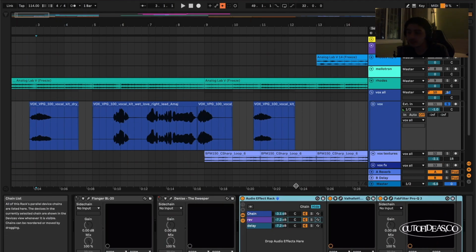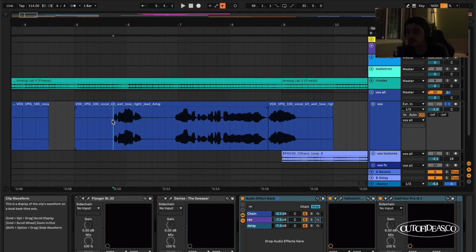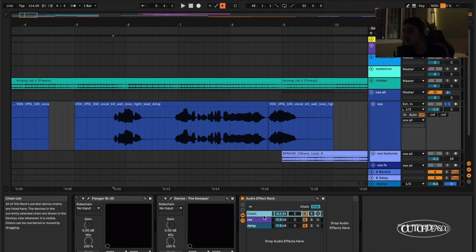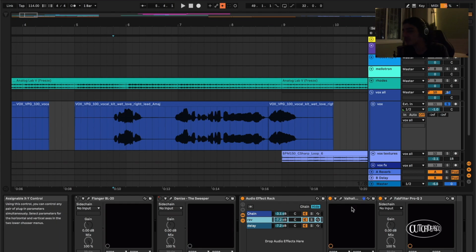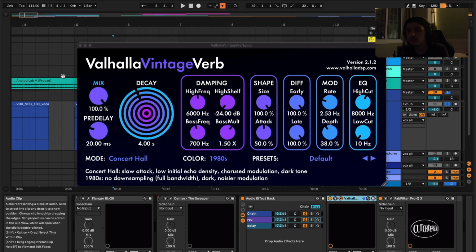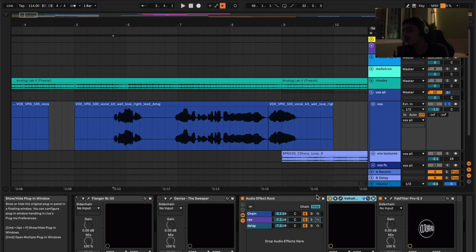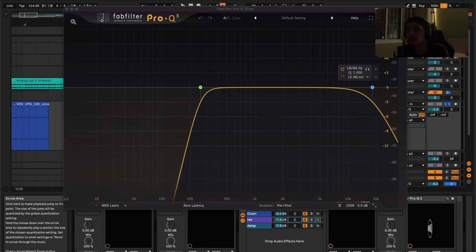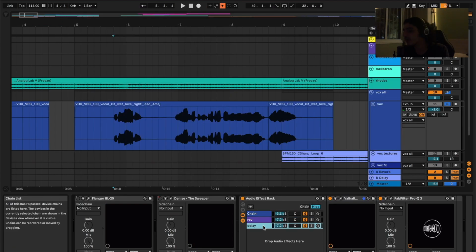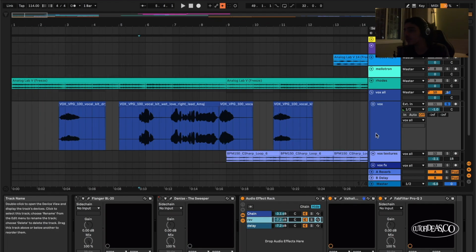Then an audio effect rack. This is great about Ableton. You can quickly do different chains. So I have the vocal chain going through with the reverb. It's a Valhalla Vintage Verb with probably a low cut and a high cut from the Pro Q3, and a Valhalla delay with another Pro Q3 cut.